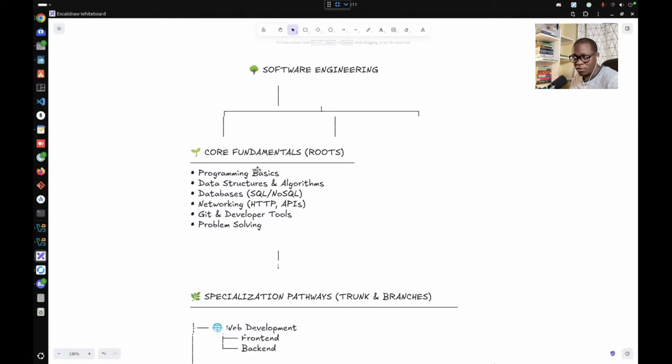So far we've looked at fundamental concepts such as programming basics, when you are doing print, list, if statement, loops. All those are basics. Data structures and algorithms, we haven't really dived deeper into this, but we dived into algorithms when you are talking about big O notation, why this type of search will perform, why binary search will be faster than linear search. That is algorithms. We also have databases. We haven't looked at databases yet. We have networking, HTTP, APIs. We have Git and developer tools. So this is where we are right now.